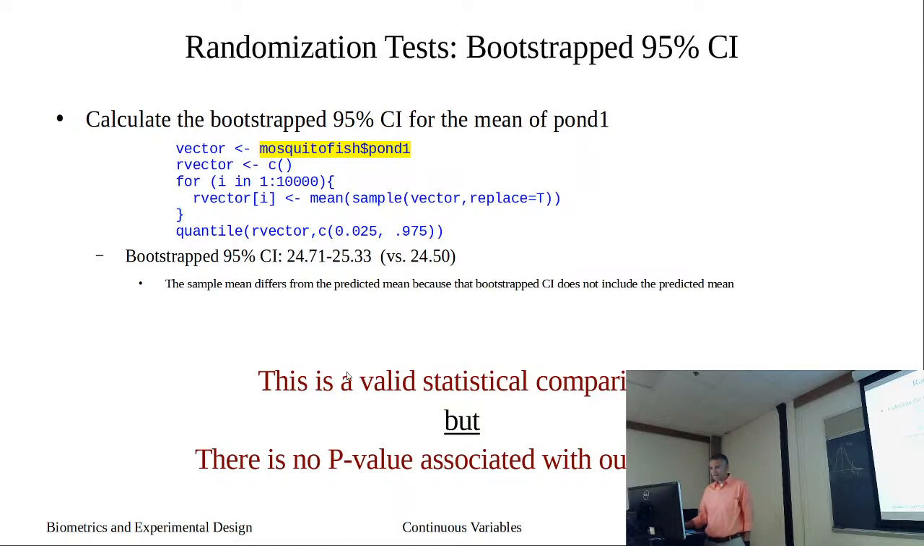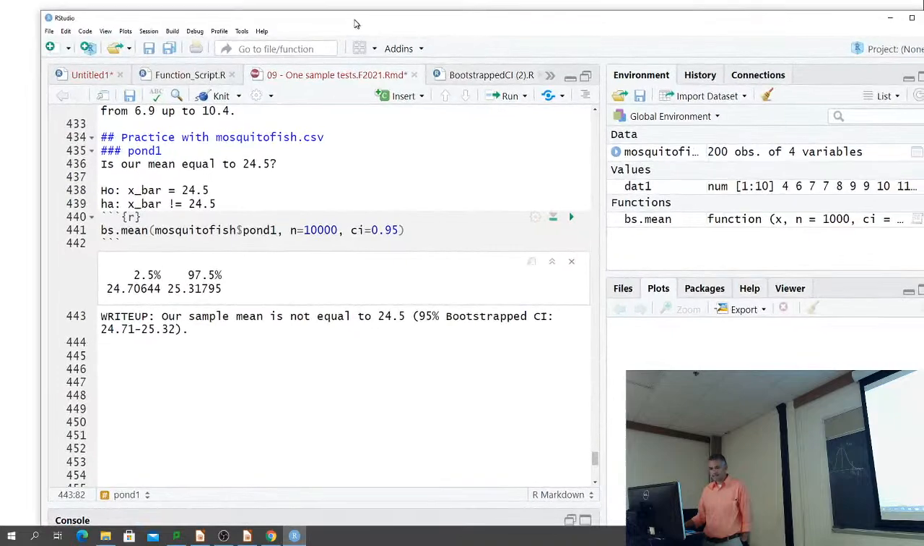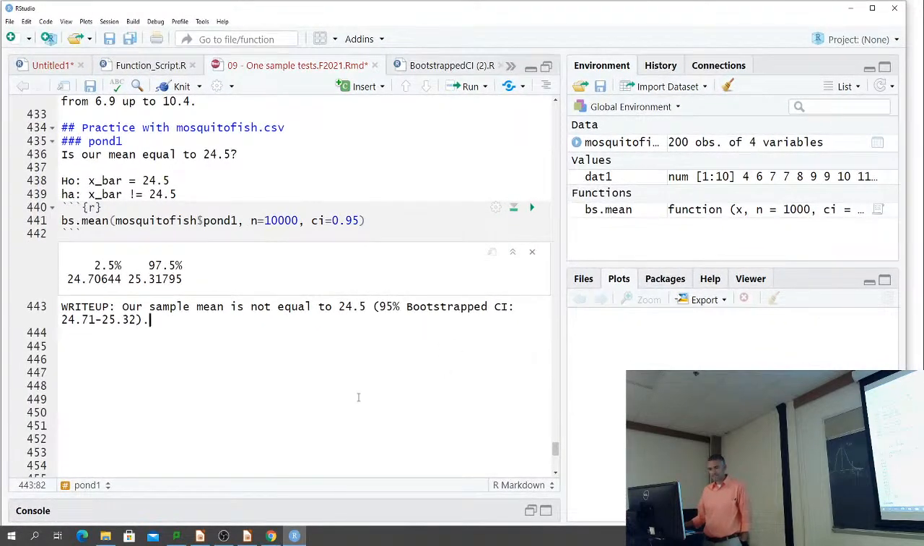So I had that. When I ran it this time, I received basically the same. I got 24.71 up to 25.32. A little different. I had 25.31 on the presentation.